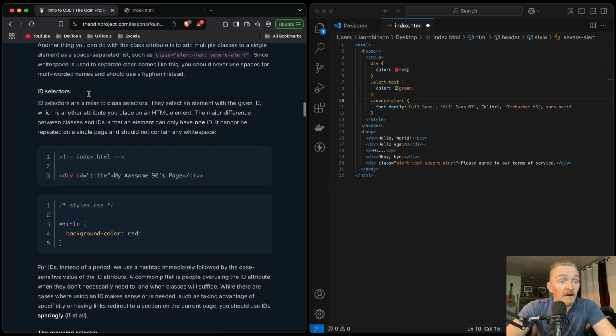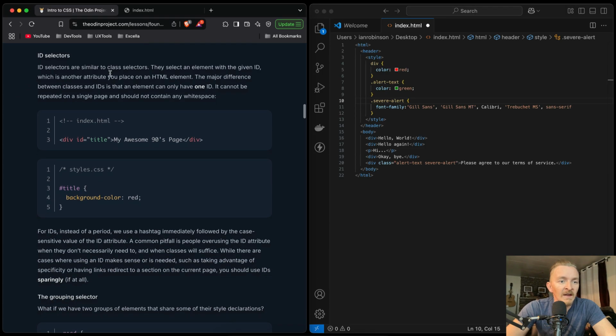ID selectors. ID selectors are similar to class selectors. They select an element with a given ID, which is another attribute you place in the HTML element. The major difference between classes and IDs is that the element can only have one ID. It cannot be repeated on a single page and should not contain any white space. So here we're going to do the div with the title.